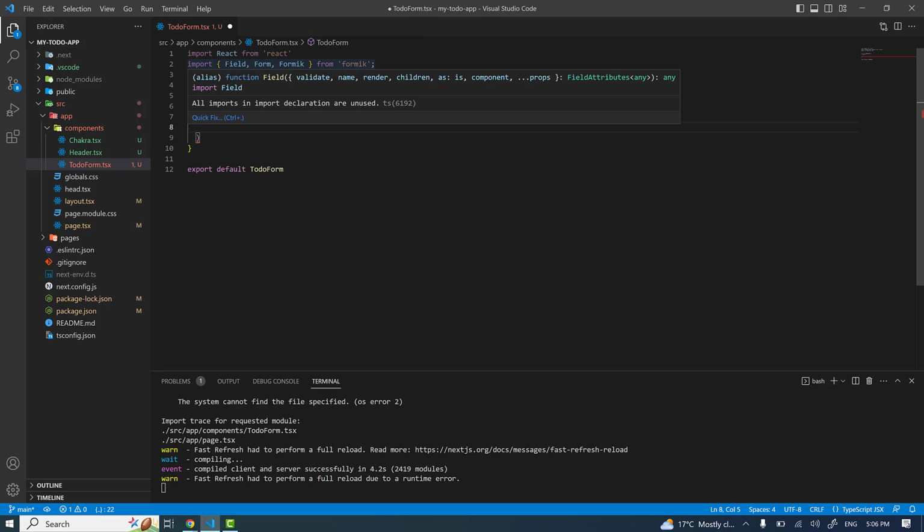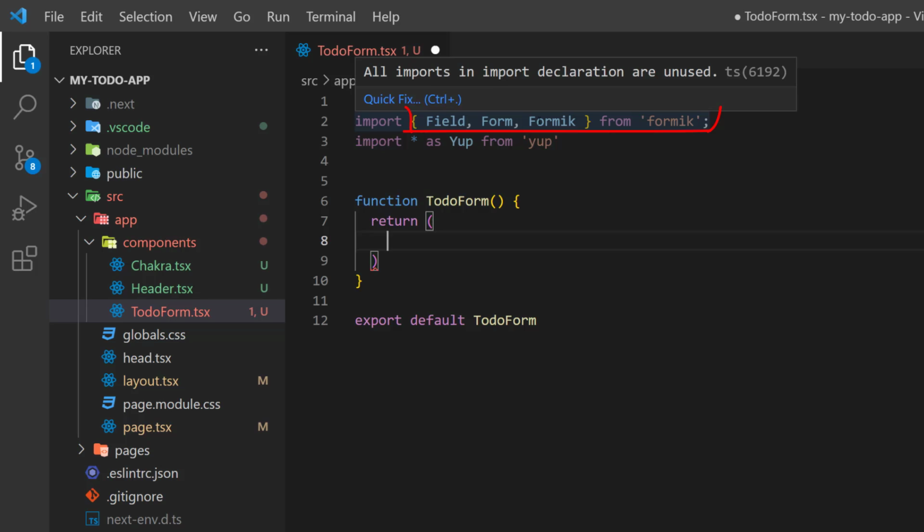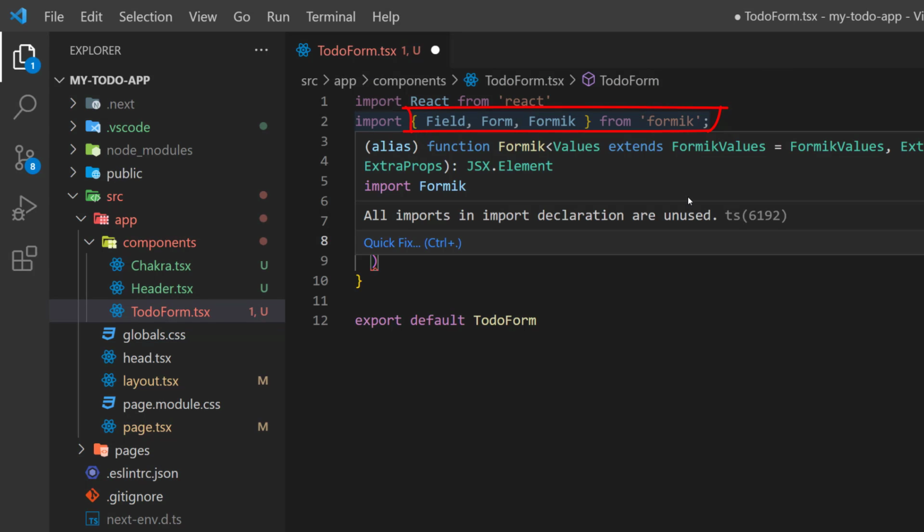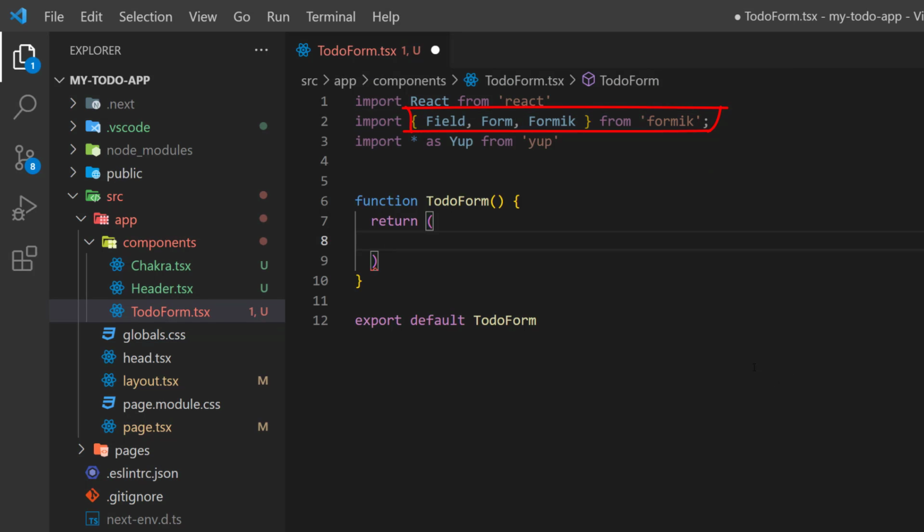Actually, I have imported a few things from Formik. One is Field, one is Form, and one is Formik. So now I have to actually use them right in here. Let me start typing.